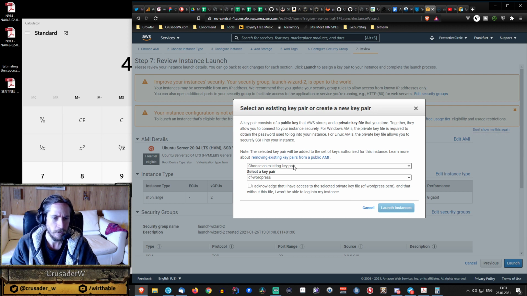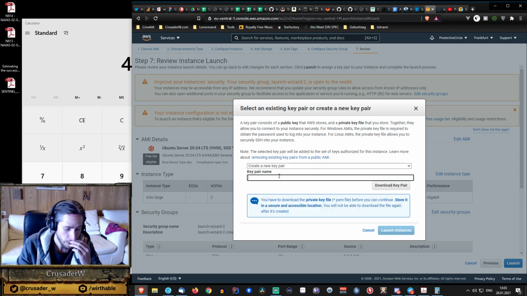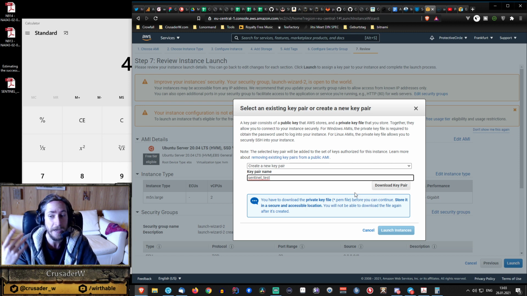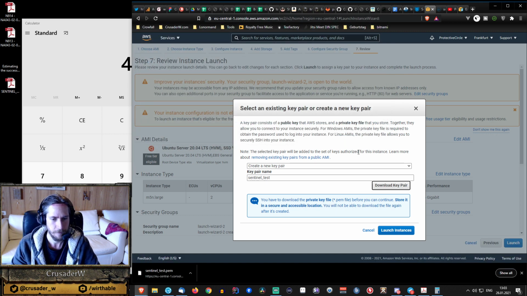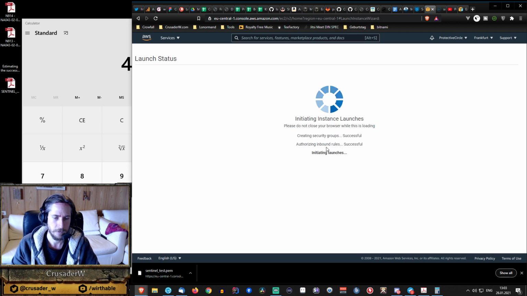I'm also going to take another key pair, so I'm going to show you how you can create a key pair. We're going to name this Sentinel test. This is what we're going to use for all the tutorials. I have another live machine where I basically prepare for those tutorials, so I can tell you what to do. Then let's download the key pair. We're going to save this in here, and then we're going to launch the instance.